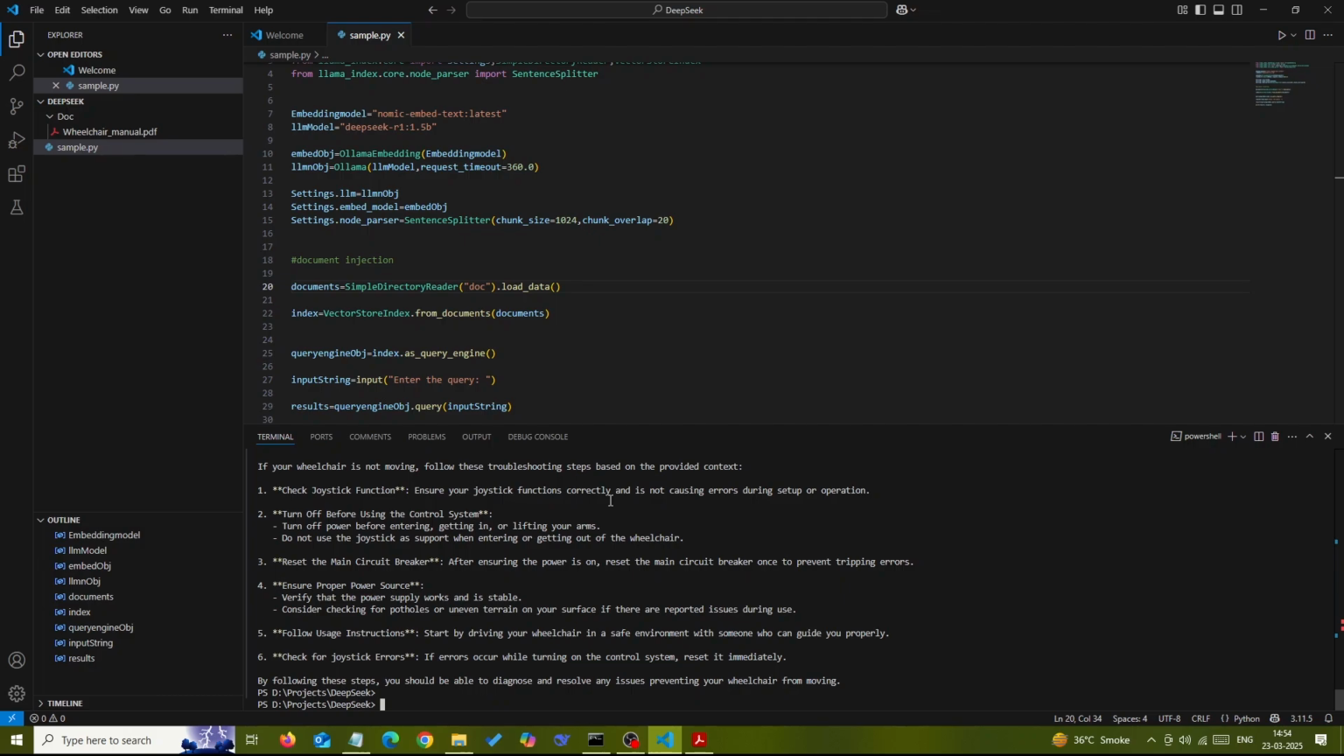Basically, it said to check joystick function, ensure your joystick functions correctly. Turn off power before entering, lifting your arms. Reset the main circuit breaker. After ensuring power is on, reset the main circuit breaker. It is giving you troubleshooting steps from the document. Verify that the power supply works and is stable. So this way we can query a document with this RAG application, which is using the locally installed DeepSeek large language model using Ollama.